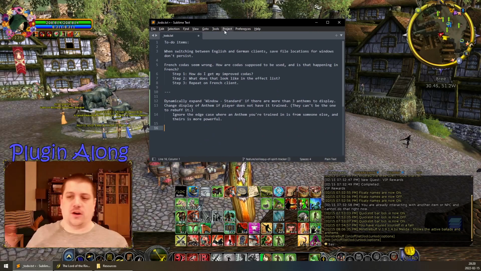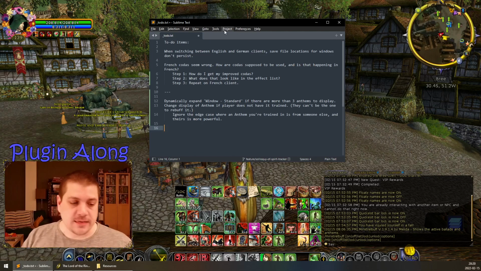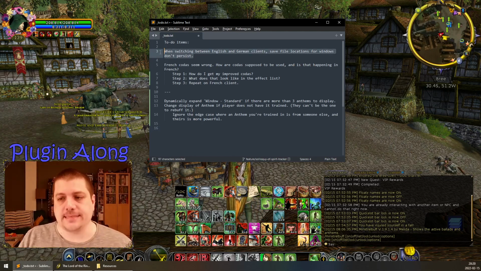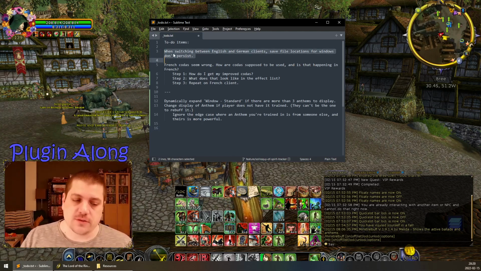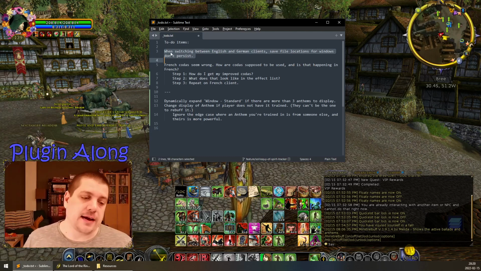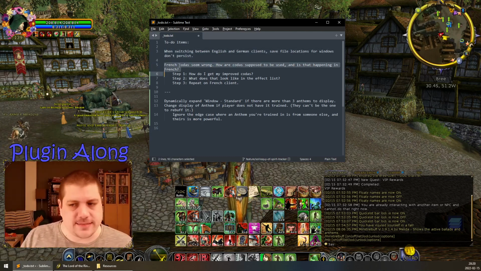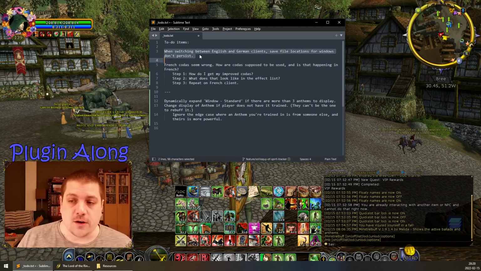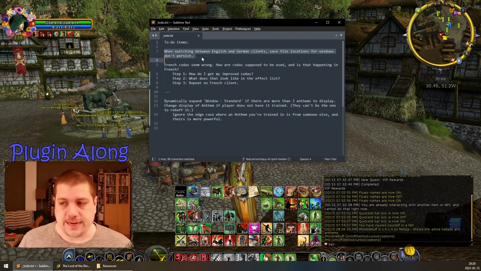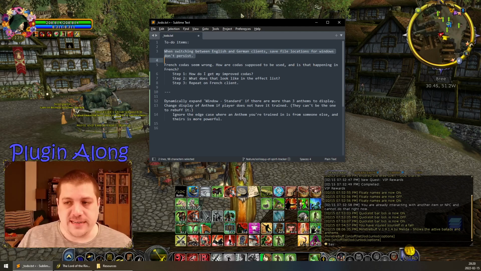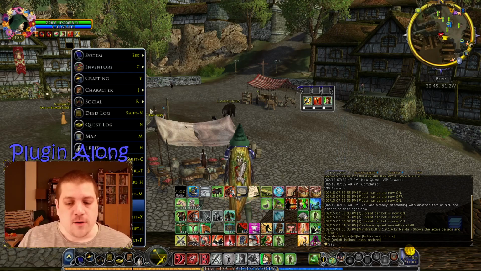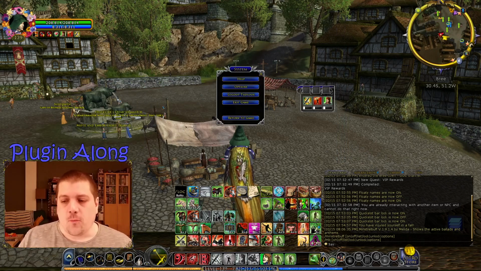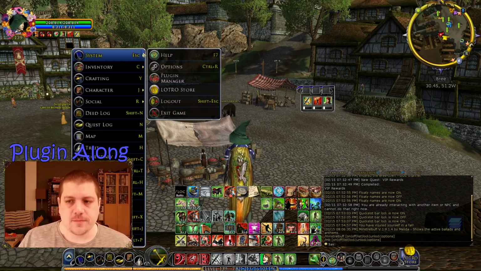I get sidetracked all the time, but this is nominally where my focus is today, this language stuff, because if I can sort this out, I'll go ahead and release a patch now and worry about the graphic stuff later. Unless the graphic stuff seems really simple when I start to look at it. Okay, so when switching between English and German clients, save file locations for Windows don't persist. Well, that's a funny thing. Why is that? Well, let's take a look.